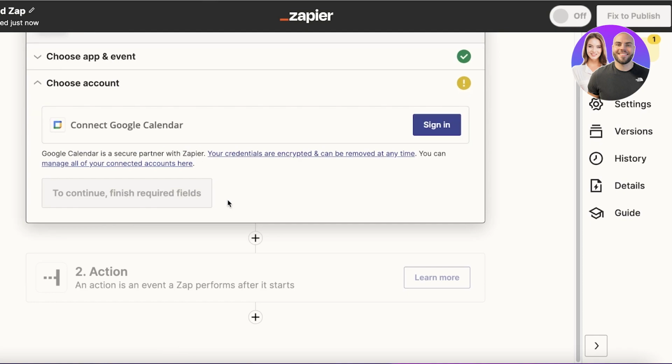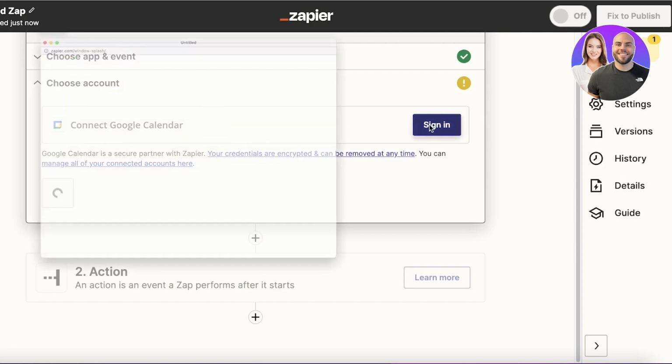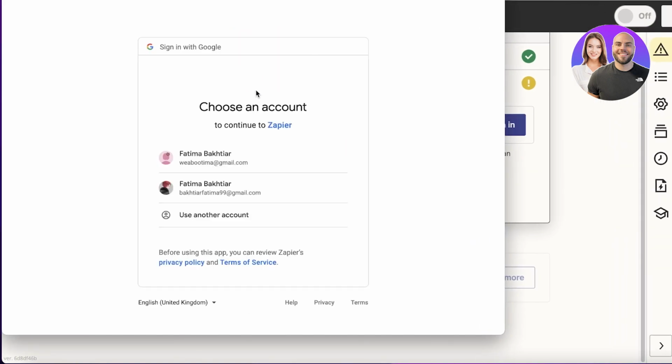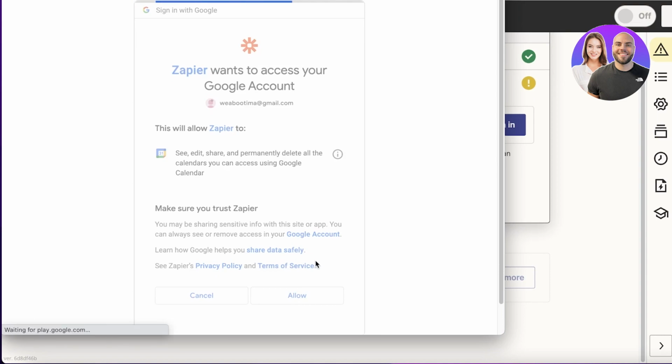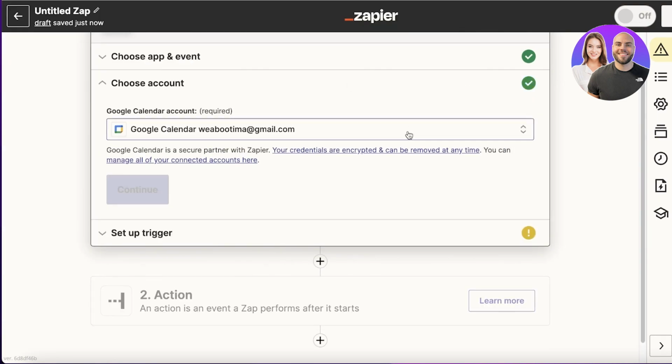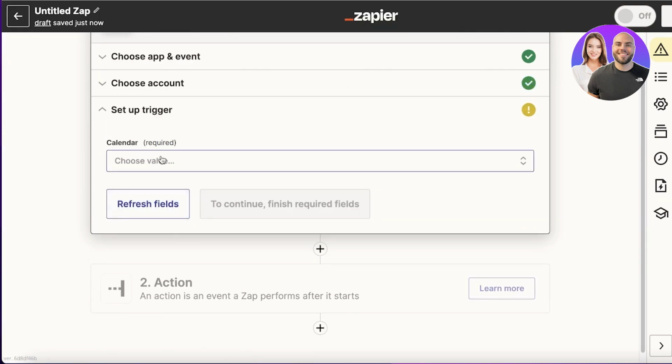So this is going to be the trigger. Whenever a new event is created on my Google Calendar, I'm going to sign in over here to my Google Calendar. Let's say this is the Google Calendar that I want to be notified of. So I'm just going to click that one. I will click on allow. And whenever a new event is created, I'm going to continue.